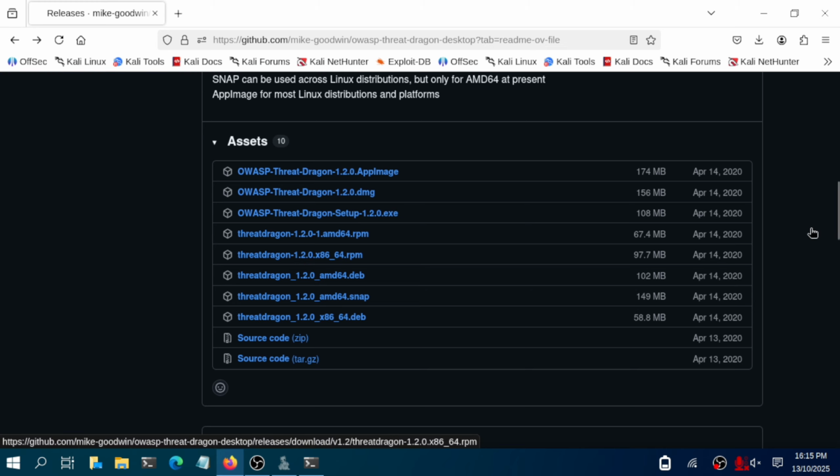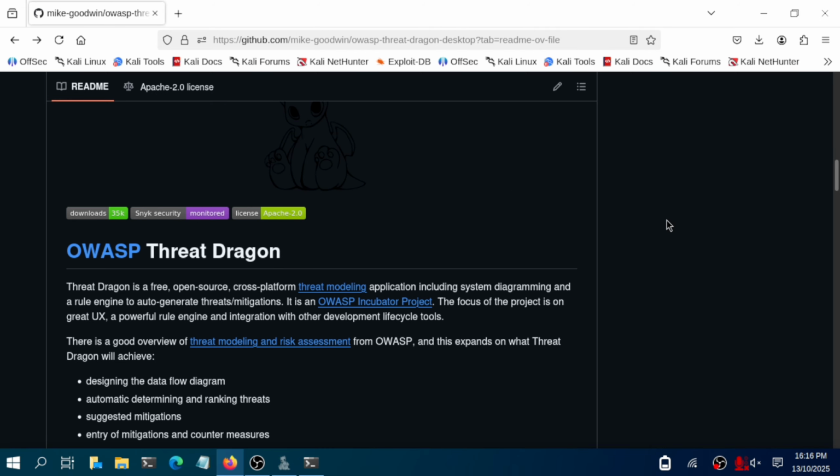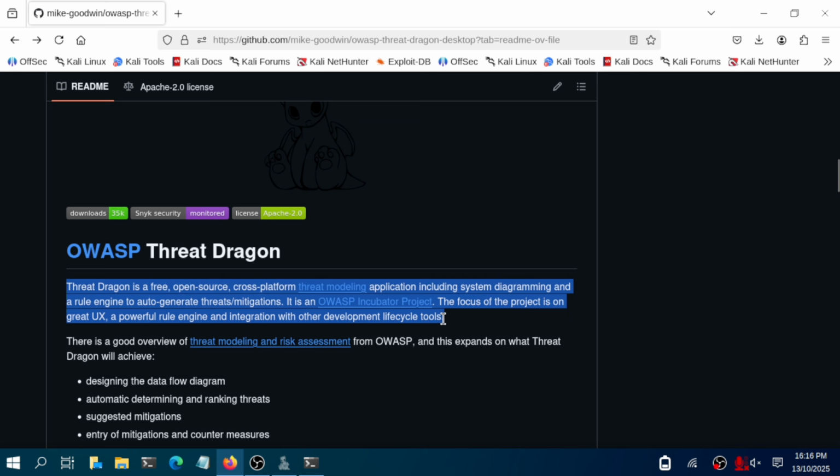If you want a full video on this, I can make a full video on Thread, just comment in the comment box. Here you can see Thread is a free, open source, cross-platform threat modeling application, including system diagram, rule engine, and auto-generated threat mitigation, in the OWASP incubator project. So it is used for creating threat models.